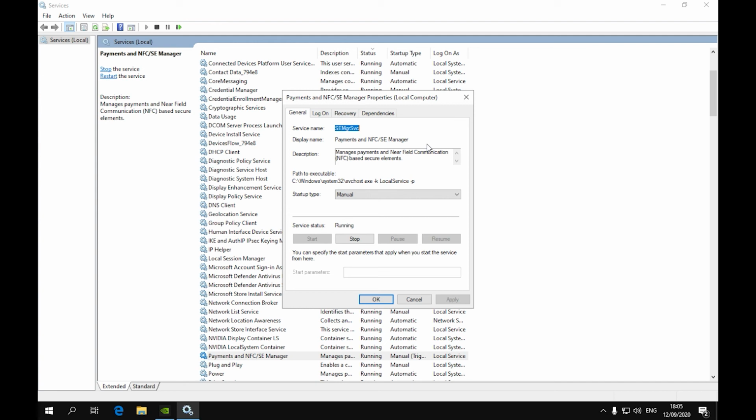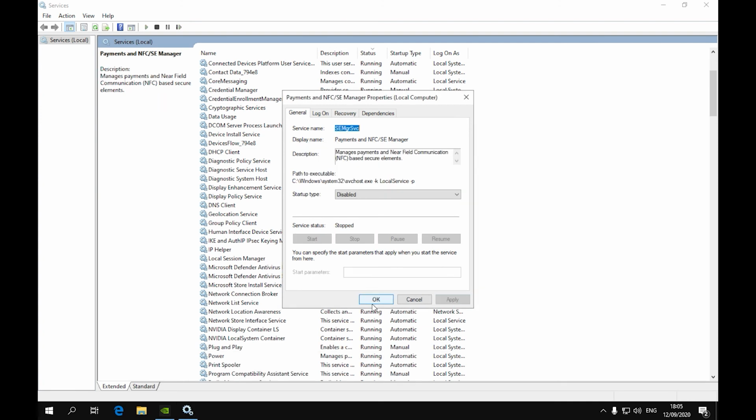So it's logical to have it in the shop, but there's no reason to have it at home. So payment and NFC could actually be switched off completely. There's no reason for it to be running in the background whatsoever.